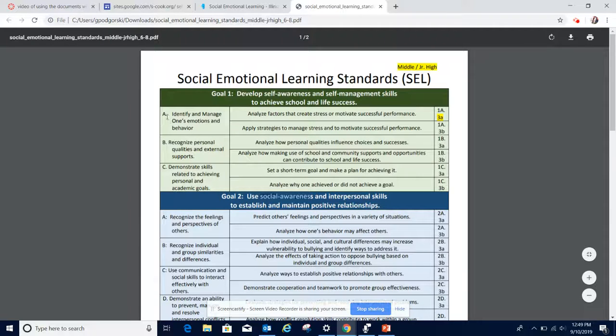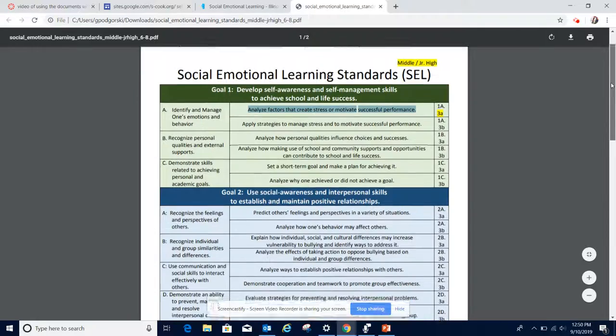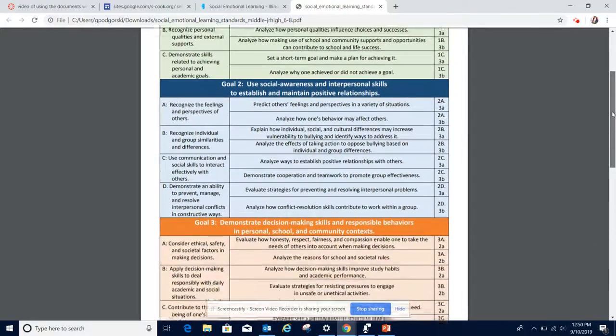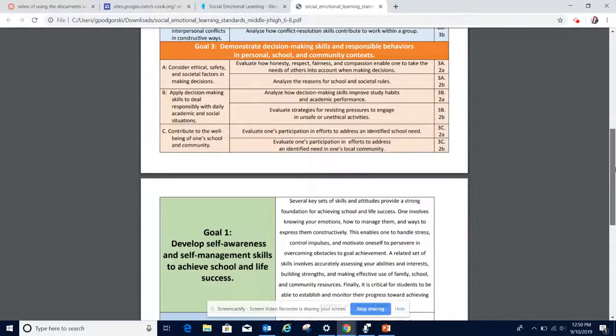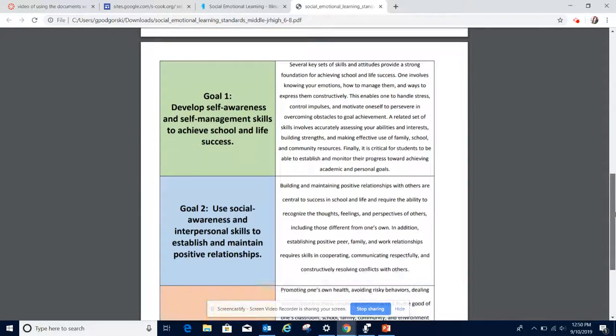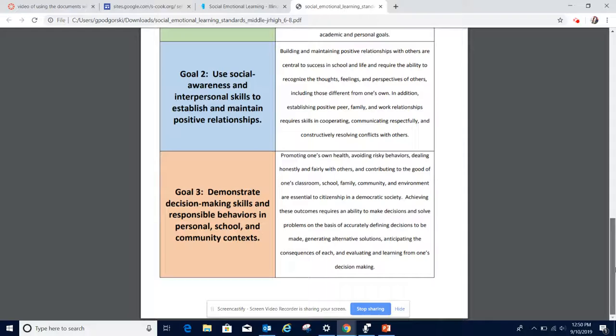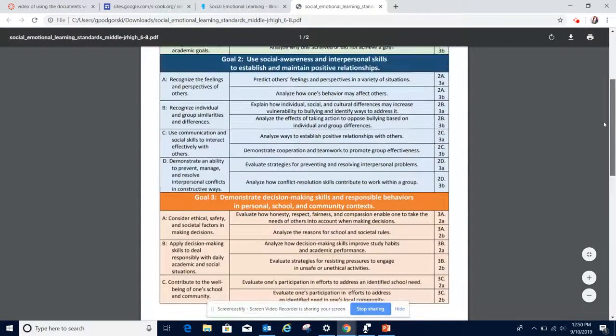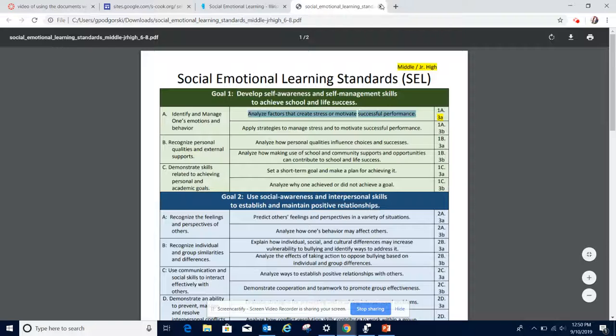If we look over to the left, the A, B, and C under each goal is listing our standards. So recognize personal qualities and external supports is a standard. And then it lists some benchmarks, such as analyze factors that create stress or motivate successful performance. You have about 20 of these benchmarks, and you have 7, 8, 9, 10 standards. And we'll go a little farther, and we can check out a little description of each goal that's listed. Okay, so that's your first sheet that you have.